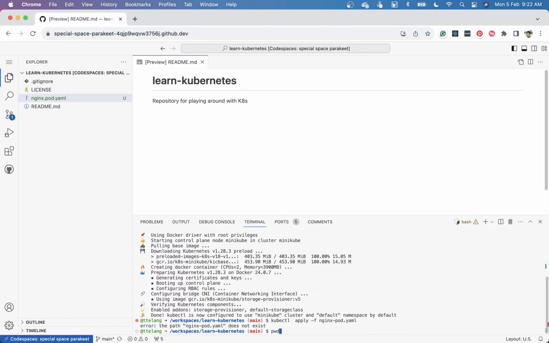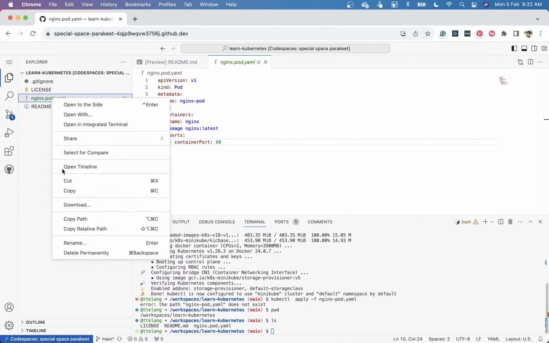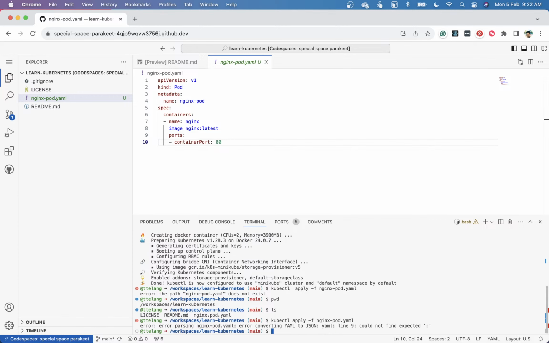Let me print the current working directory. This is my current working directory. It is complaining that the file is not there. Okay, I made a typo while naming the file, so let me rename and fix this. It's nginx-pod.yaml. Now let me run the kubectl command again. You have to say kubectl, then apply, with only one space required, and the -f flag for specifying the file of the pod, and then I run this command.